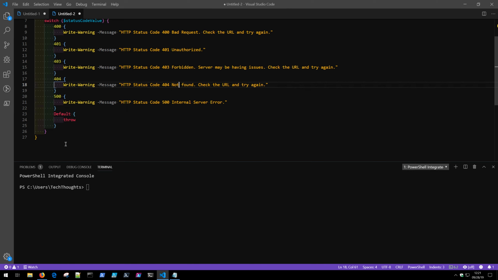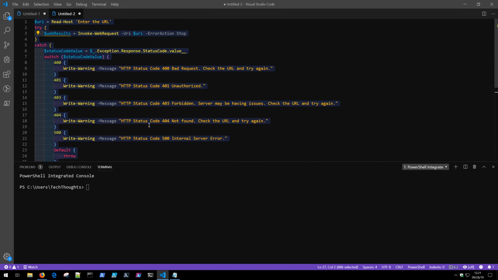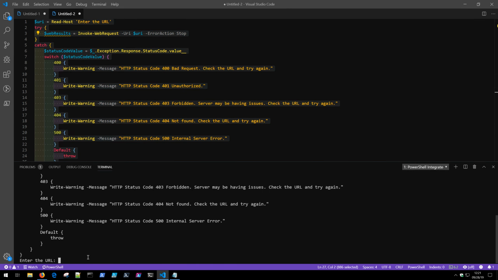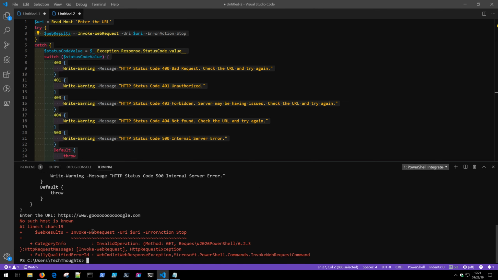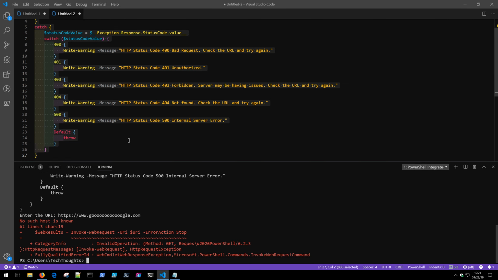So let's go ahead and load this up and click F8. And the first thing we get is enter the URL. So let's go ahead and enter a URL that we know is not going to exist. So I'll type in https www.google.com. And if I enter that, what are we going to get back? No such host is known. Now notice that I did not get a warning out to the console. I got a throw. That's because we're not accounting inside of our switch here for the status code of no host is found.